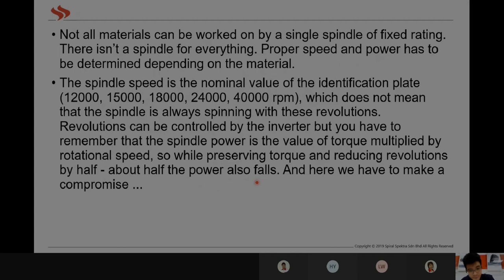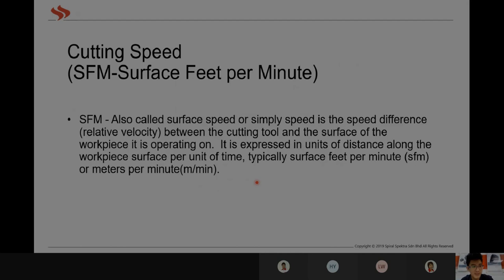So take note that although you're using a high power spindle, you're not going to have a high torque at every speed, because torque and speed are basically not proportional. So you're going to have higher power but low speed, or high speed but low power.